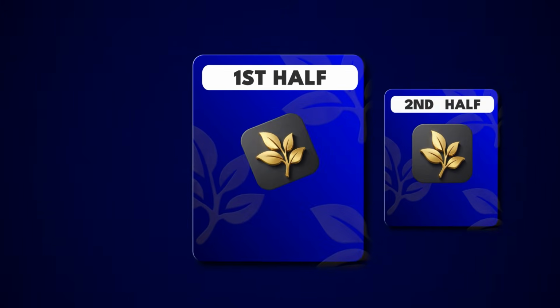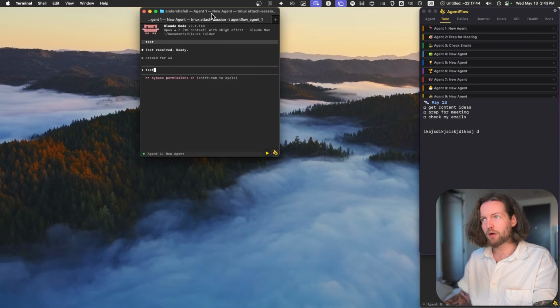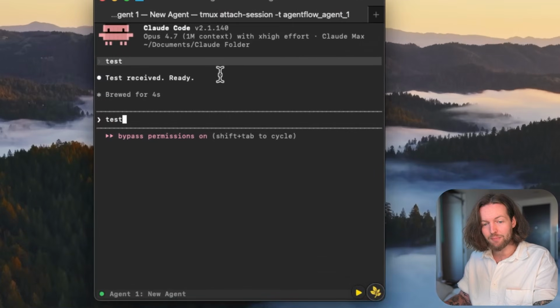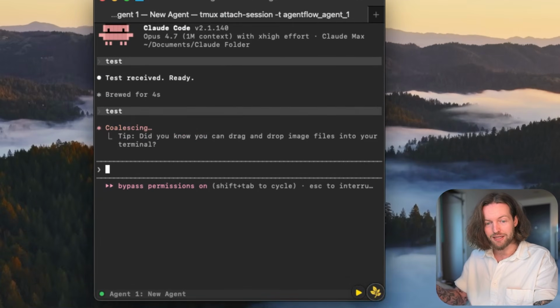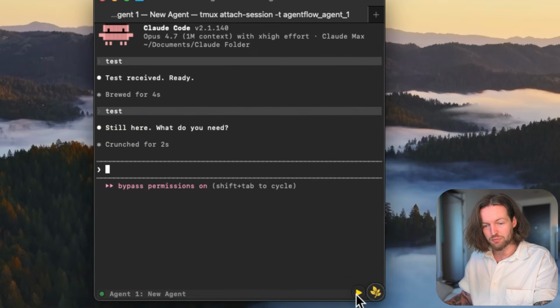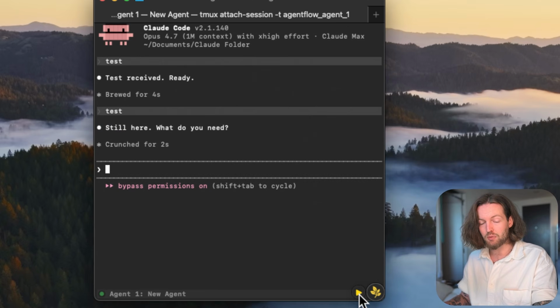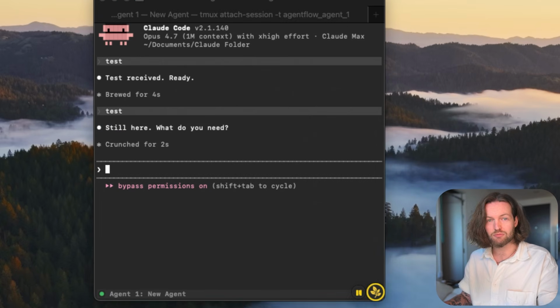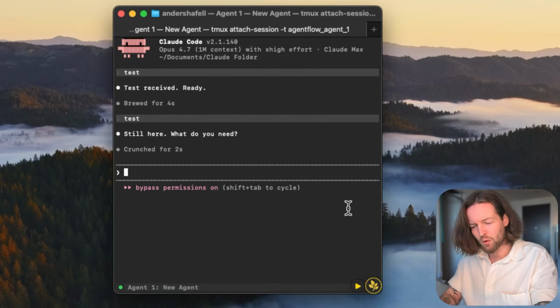The first half, voice out. What you can see is every message I send, like test to this one, I get this play button in the left. And she sounds like this.